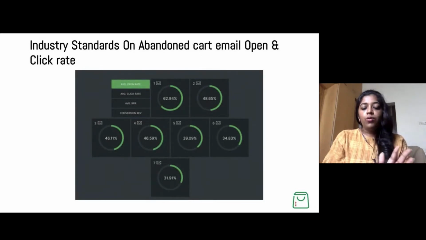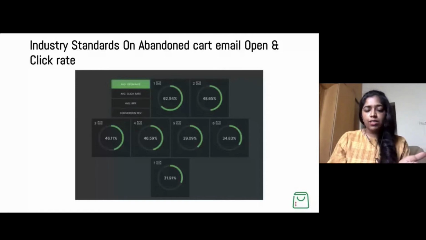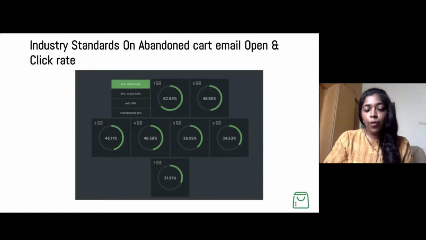Okay, so now going into the industry statistics. Most people, if you're in B2B and you have a higher cost per product, schedule up to 7 cart abandonment emails. This will be spread across 3 weeks or something like that. As you can see, each and every cart abandonment email has a very high open rate. The first email has 62.94%, and the seventh email has 31.91%.